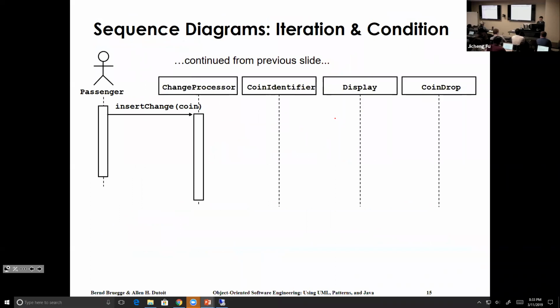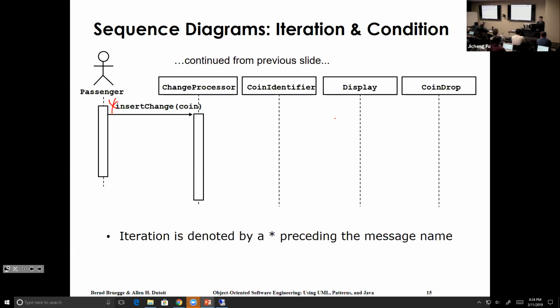So insert change. We may iteratively insert many coins. Then how would you represent an iterative operation? How would you represent iteration? Star, right? So we put a star or asterisk in front of the operation. Iteration is denoted by an asterisk preceding the message name.